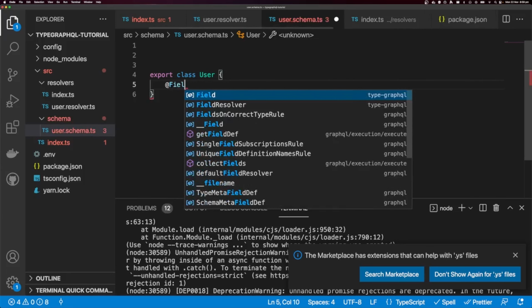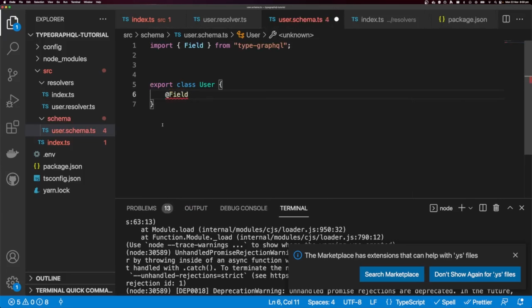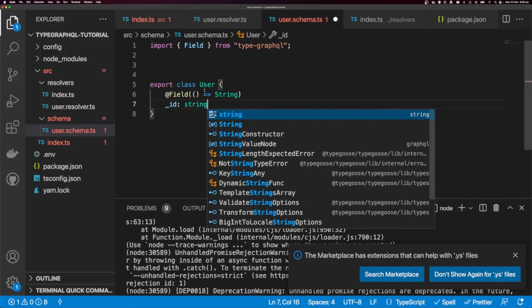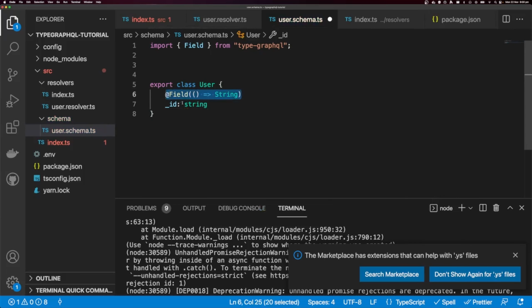We're going to have a Field. And remember, Field is for TypeGraphQL. So this is our GraphQL type. And this is going to be of type string. And we're going to have a readonly, and we're going to have an _id. And this is just going to be a string. So this is going to be our GraphQL type, and then this is going to be our TypeScript type.